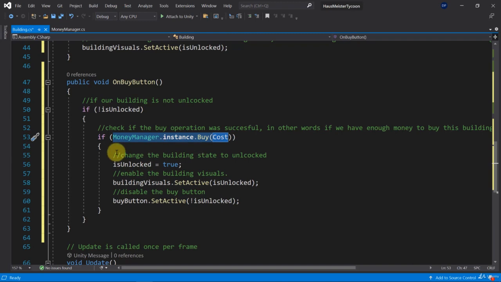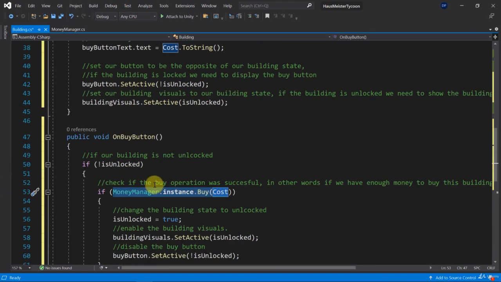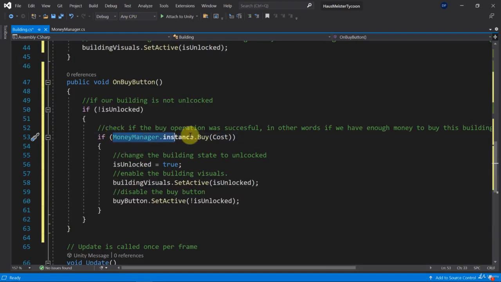Now you see one thing that we're doing here, we're using moneymanager.instance.buy. We're not creating another instance or an object of the money manager here, because there is an instance already. We're using a singleton here, which means that this money manager will be accessible throughout our entire project, and we can just access its instance and call its methods very easily. So that's the advantage of having a singleton here.